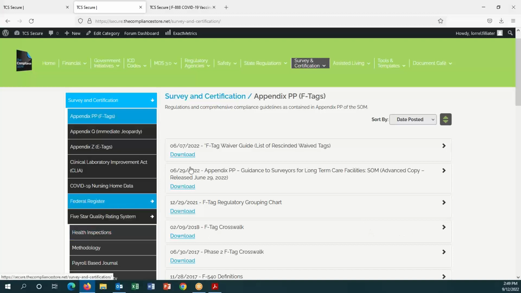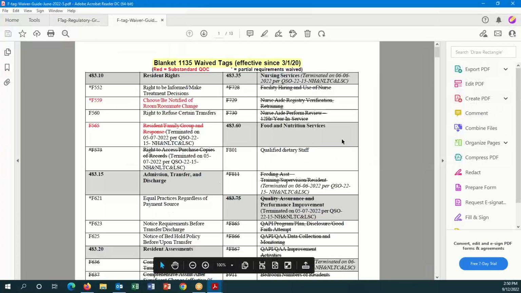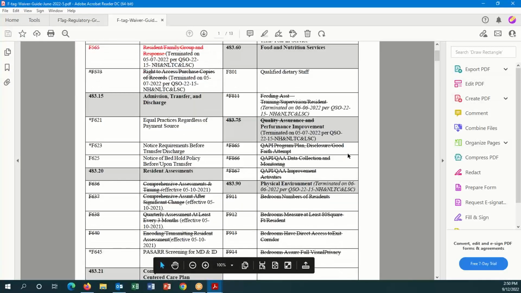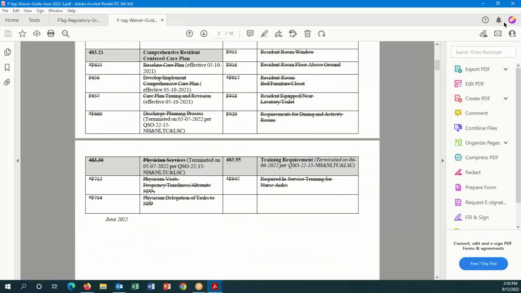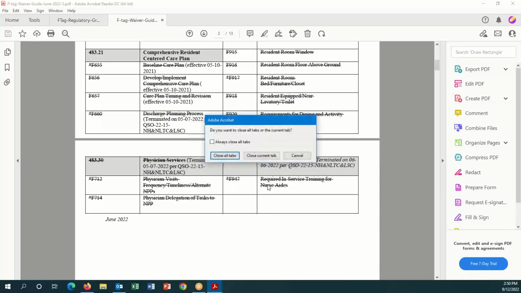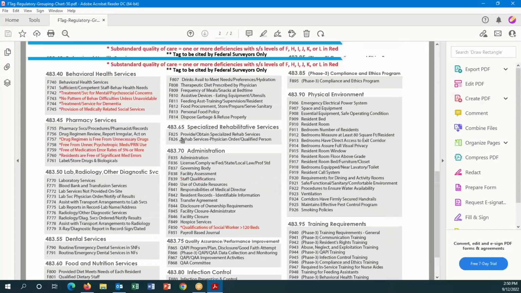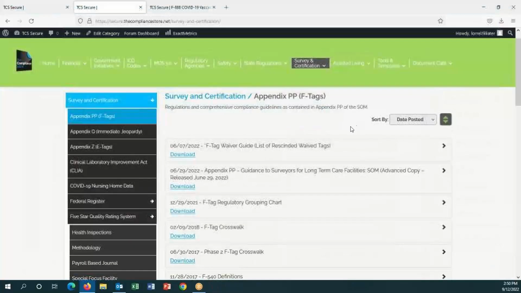All right. The other thing that I want to show you there under the F tags is if you remember back when COVID started, they decided that they were going to waive certain F tags for compliance. They are starting to rescind those waived tags. So if this is something you need to track, we do have a tracking form.